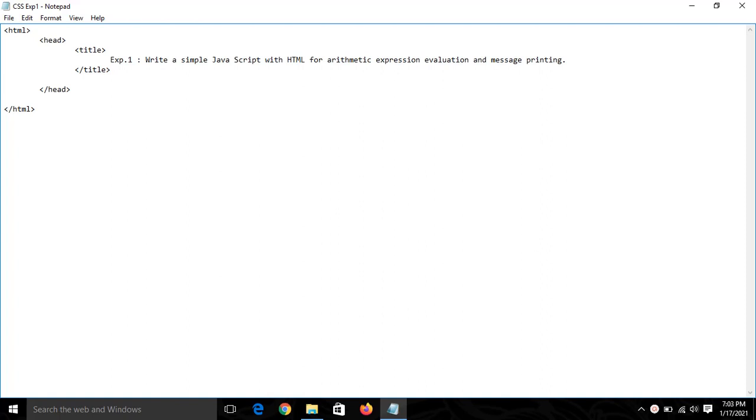Now the first experiment in the subject client-side scripting is to write a simple JavaScript with HTML for arithmetic expression evaluation and message printing. So to perform this experiment we need to create a script tag inside the head tag.